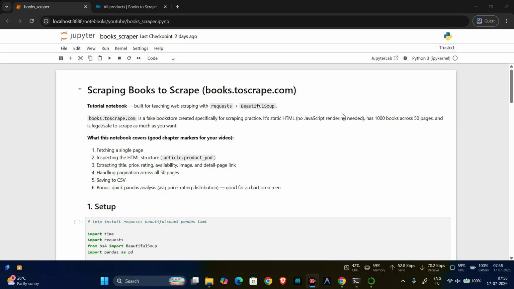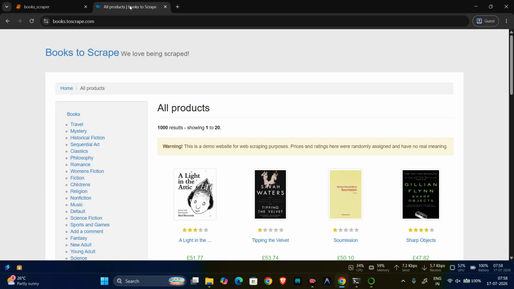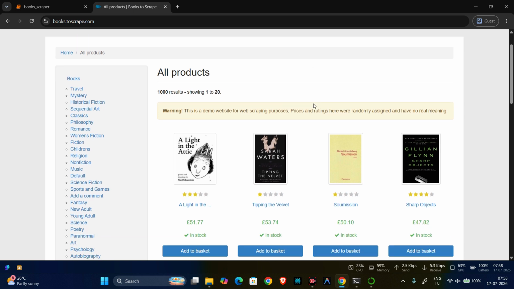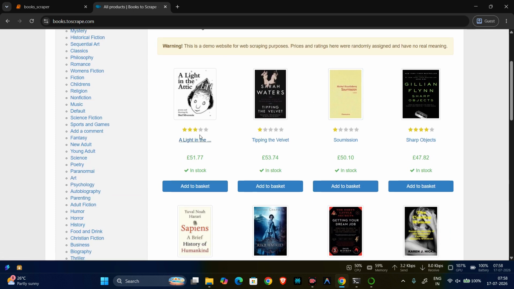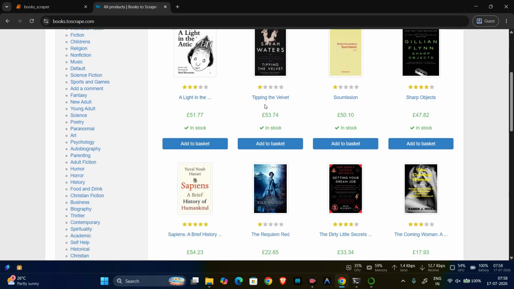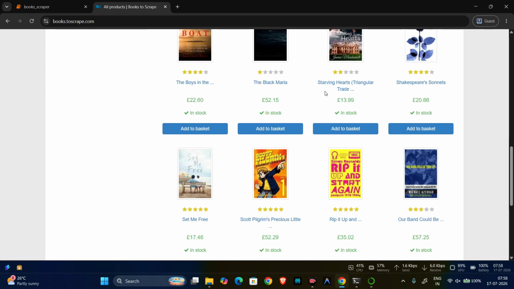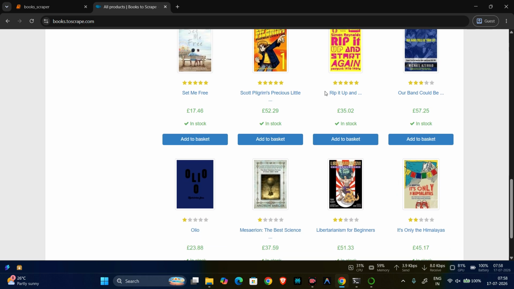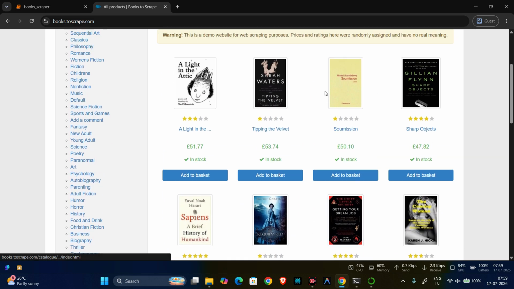In this video, we will learn how we can scrape data from webs. So I will be using books.toscrape.com to show how we can scrape. This website has details of books. You can see here we have A Light in the Attic and Sharp Objects. These you can see we have details here. So it is showing a list of books.